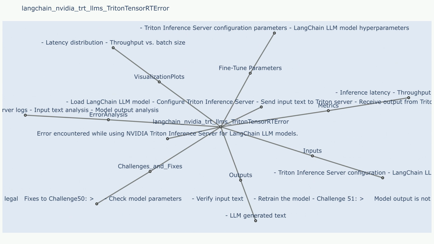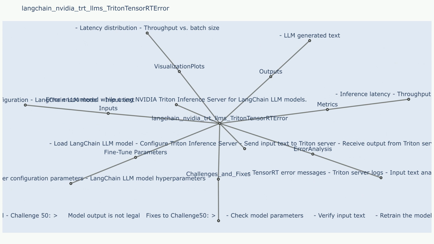Challenge 6. Result retrieval error. Sample use case that resulted in challenge 6. The Triton server may not return the results properly, or the Langchain NVidia TRT library might not be able to retrieve them. Fixes to challenge 6. Verify the Triton server's configuration for result retrieval. Check the Langchain NVidia TRT library's settings.